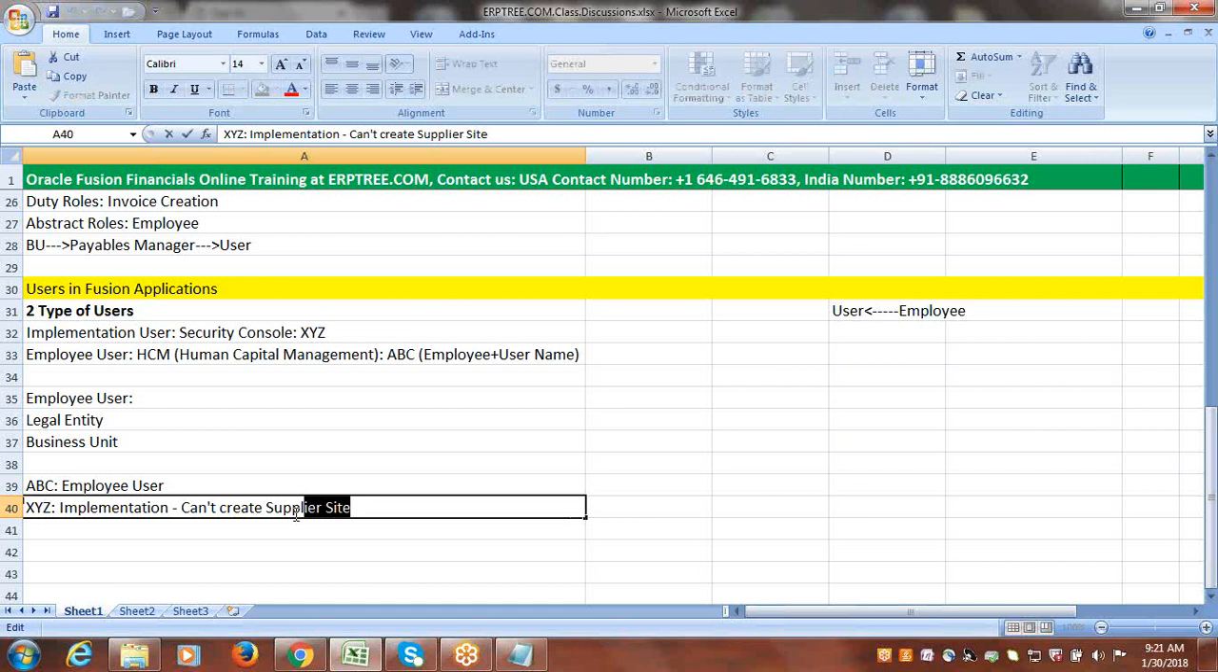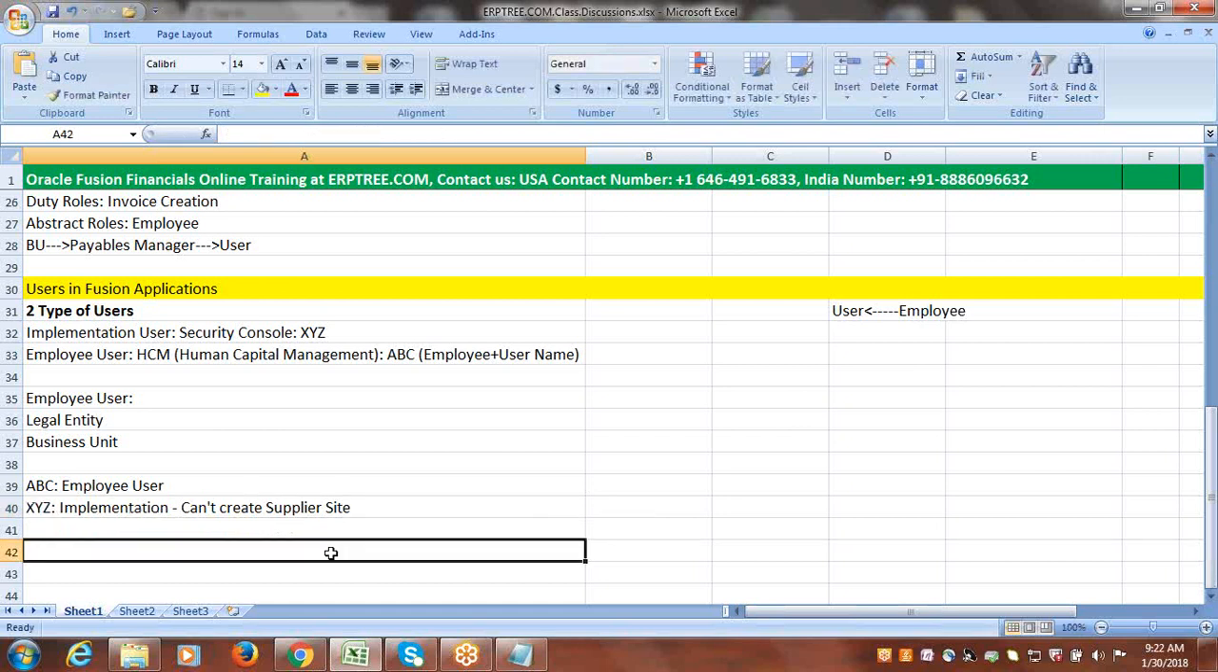Only supplier sites cannot be created from the implementation user. Why can we not create the supplier site from the implementation user? Say you have a user called XYZ. You are trying to create the supplier site. What the system will do is verify whether this user is a procurement agent or not, nothing but buyer. When any user is trying to create the supplier site, the system will look for whether this user is a procurement agent or not. If you want to create any user as a procurement agent, first of all, that user should be created as an employee user.